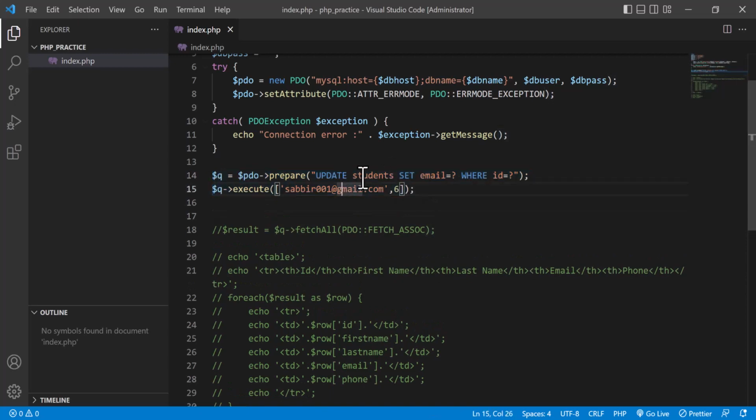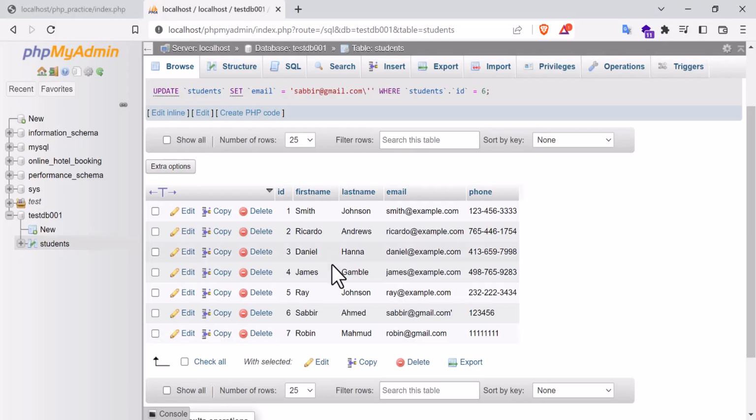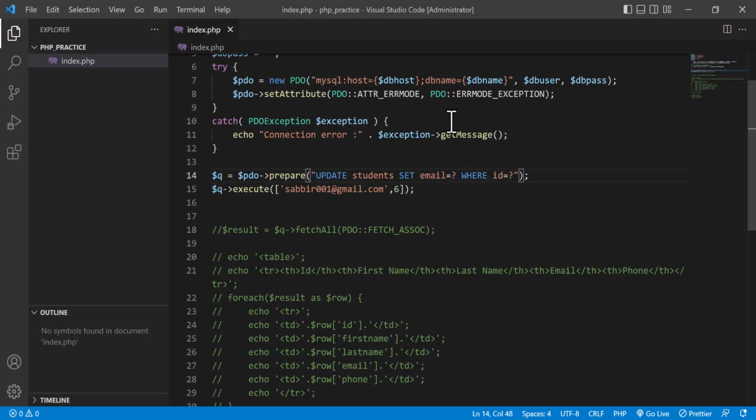So if I now run this one, what will happen? Also here if you want, I can also update the phone number. Okay, so here I am going to update another field, comma, phone equal to what. So as the second parameter I am going to give the phone number like this. Now let's try to run this, refresh.